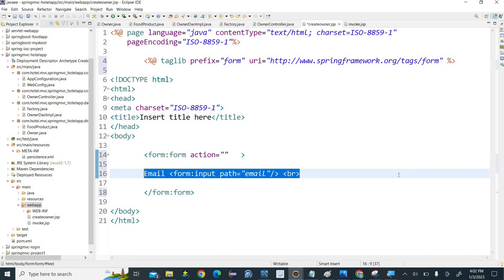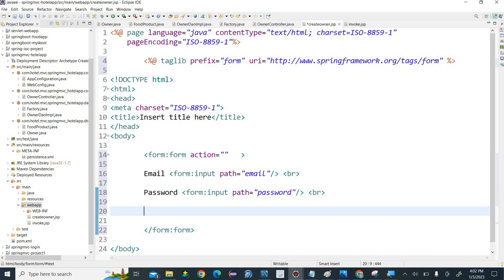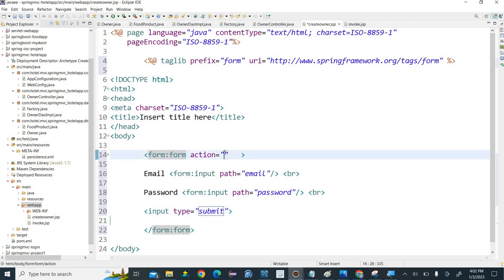I'll be copying this and pasting it here, and here password, and an input tag, type equals submit. After clicking on submit, whatever data is there should be saved. Save owner. We did not provide anything else here, just one save owner, which is the destination.